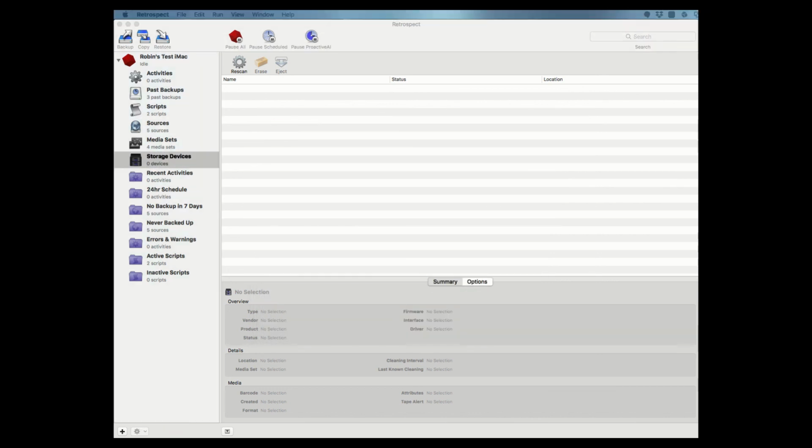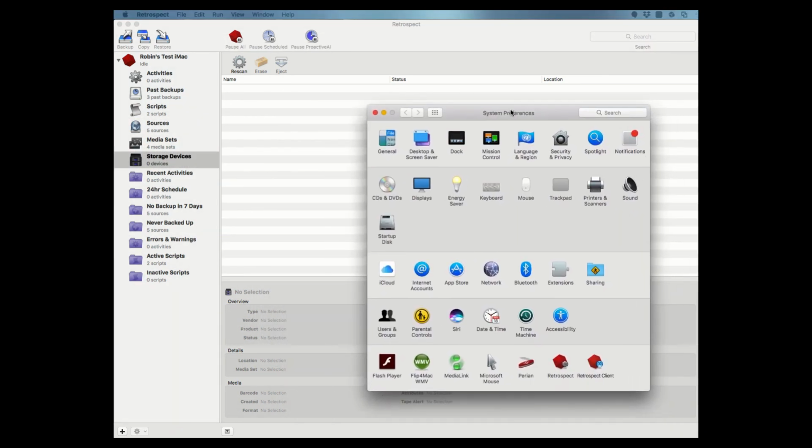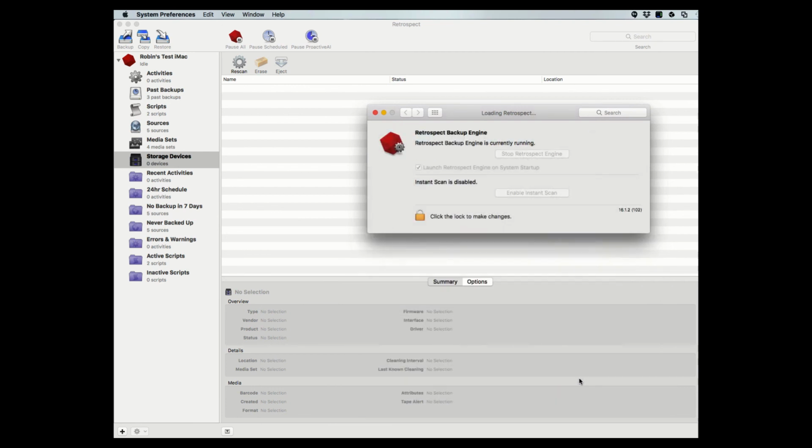Inside System Preferences on the Macintosh, you also have access to the Retrospect engine, where you can stop and start the Retrospect engine and stop and start the Retrospect Instant Scan feature.